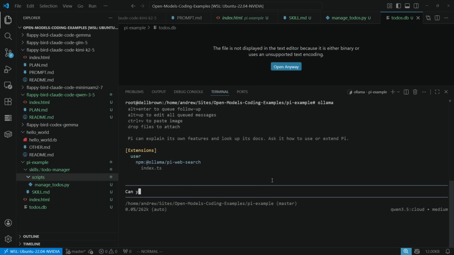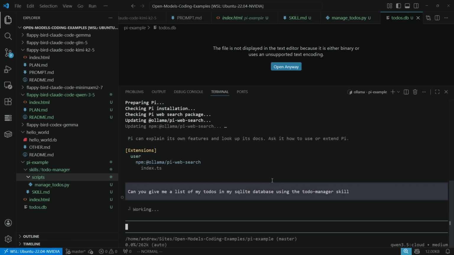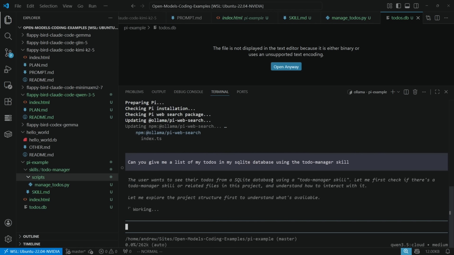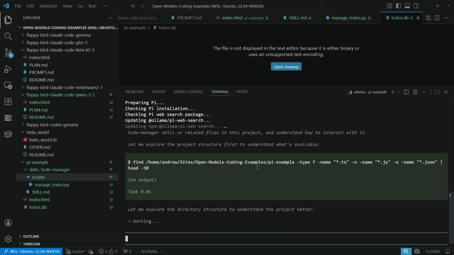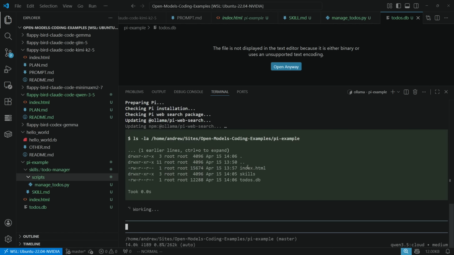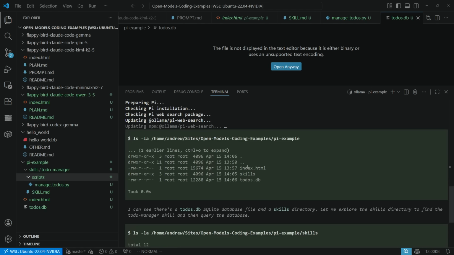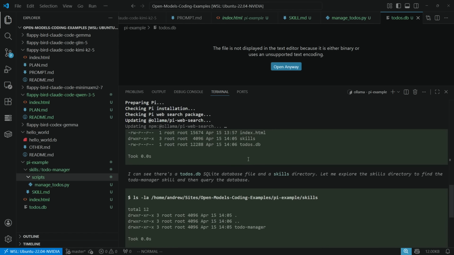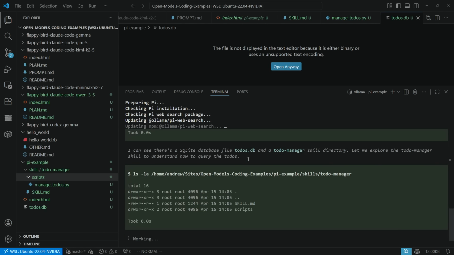So I'm going to say, can you give me a list of my to-dos in my SQLite database using the to-do manager skill? So I'm being very explicit here because I don't know if it's going to automatically invoke it, and so I'm just trying to help it out here. And so here it's kind of exploring our repo. And there's a skills directory. Let me explore.